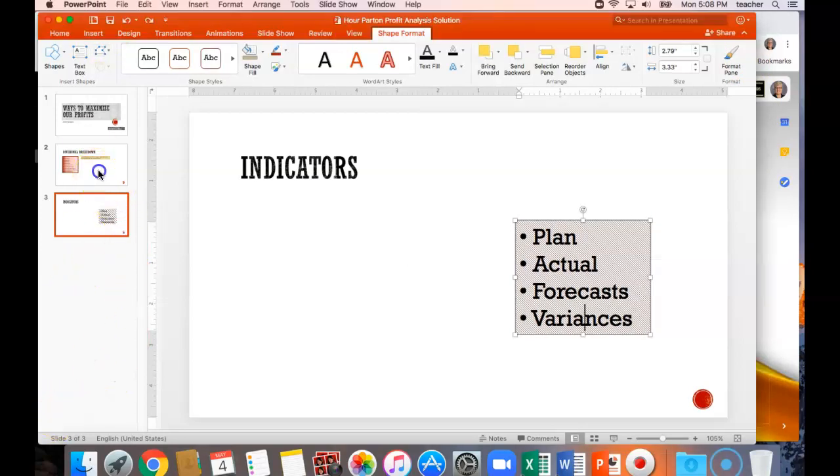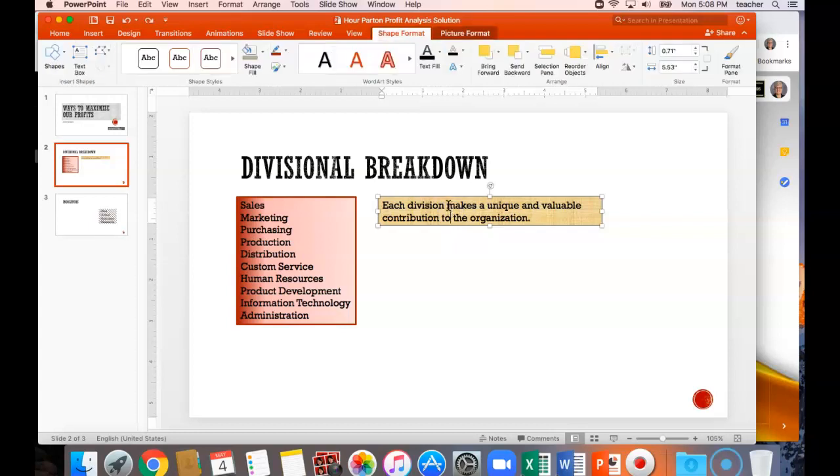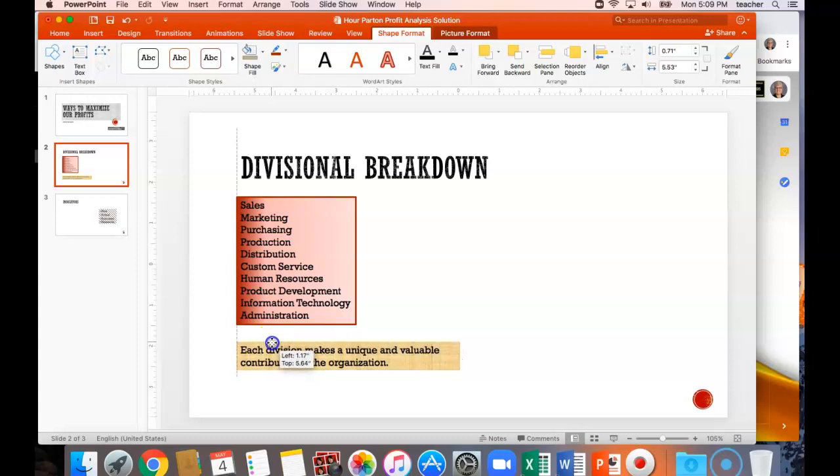Okay, now we want to click on slide 2. Okay, and we want to drag each division, this text box right here, and we want to drag it to the bottom of the slide under the other text box. So we're going to grab it and we're going to drag it down here. Notice when you have it, you have that dotted line. It tells you you're all lined up with everything.